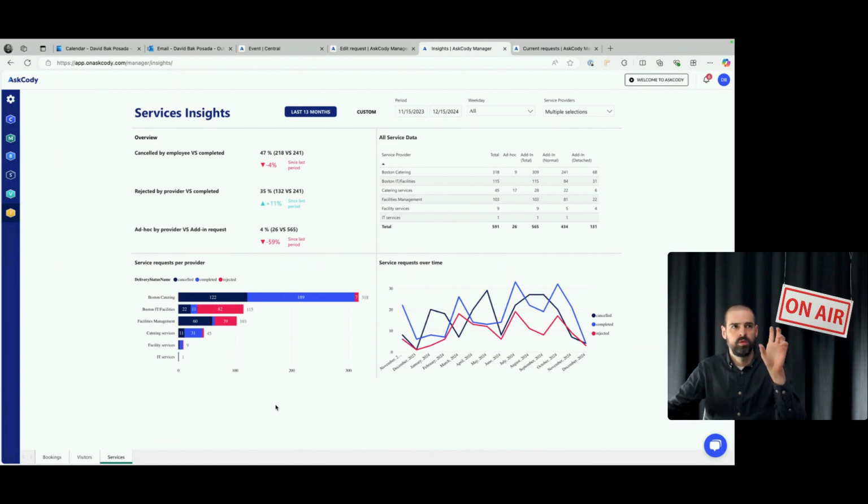Perhaps we need to look into how the offer is aligned with the supply available on the provider. Or perhaps requests are being made with very limited time for the provider to be able to prepare and deliver them, for which a series of preparation deadline rules can be set for that specific provider in AskCody to prevent these scenarios.